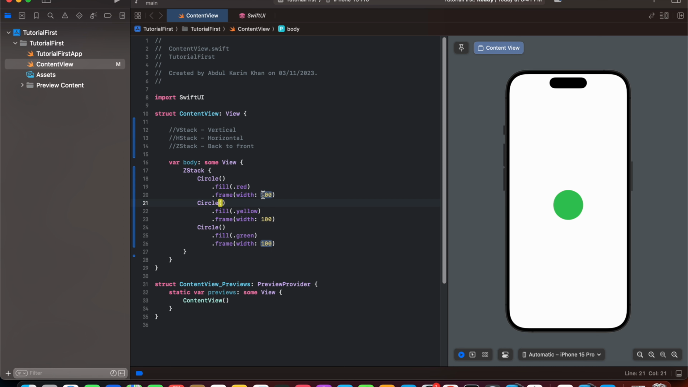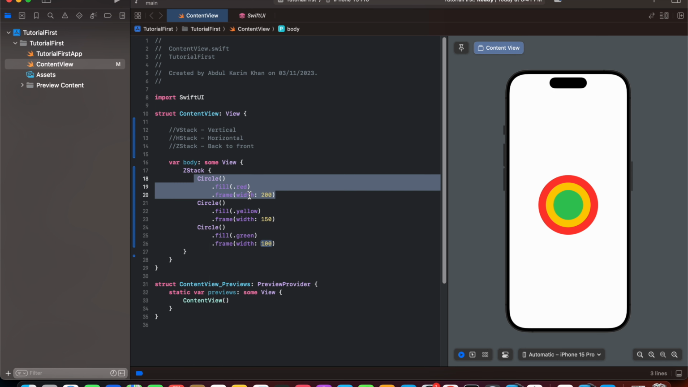So now let's change its width. For the red one, let's make it 200. For the yellow one, let's make it 150. So first it places red with a width and height of 200, then on it places yellow with a width and height of 150, and above all it's green with width and height of 100. So this is how different stacks work.